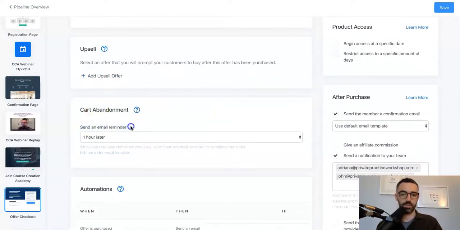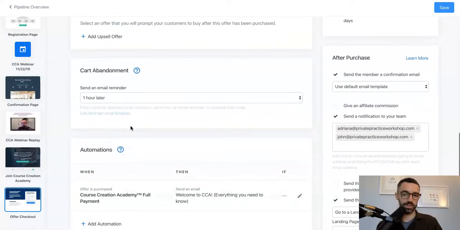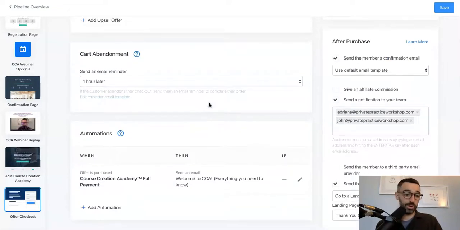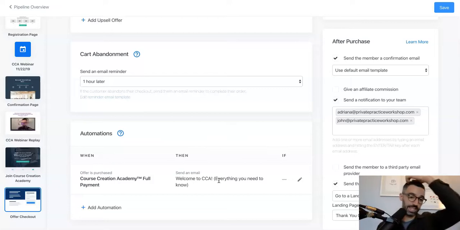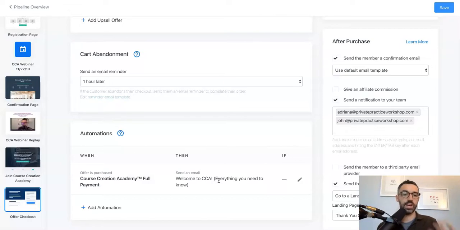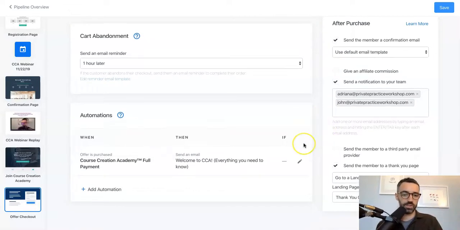Cart abandonment. They're going to send an email reminder if they've put in, let's say, their email and stuff, but didn't check out. It's going to send them an email 1 hour later. Even more within this pipeline, we have an automation. We have an automation set up to where when they purchase this offer, they're going to get a welcome email that says welcome to CCA and everything you need to know. You can also set up a nice set of onboarding emails that go out over the next 1 week or the next 5 weeks or however long you'd like. So really nice to be able to set up these automations here.